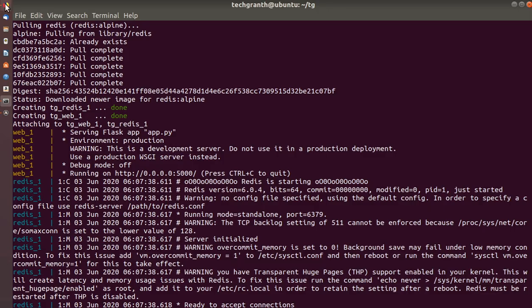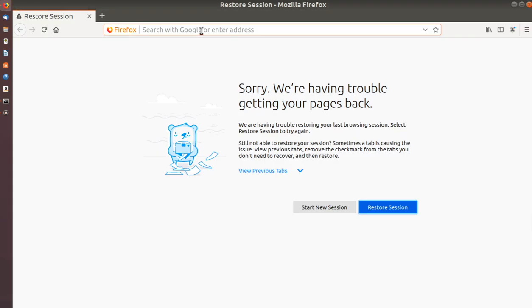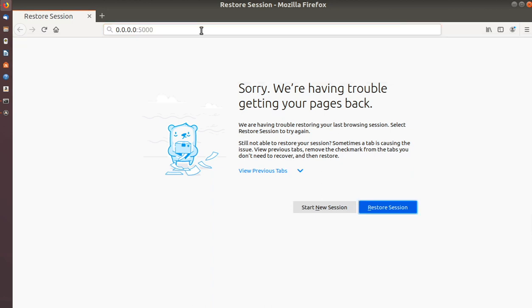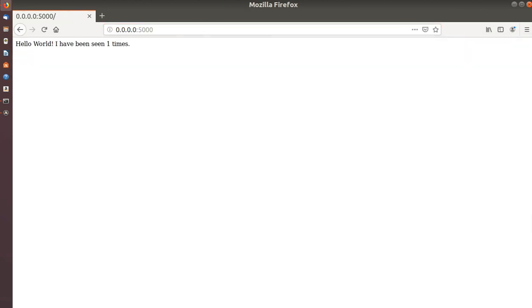Let's go to the web browser and look at port 5000, which we have mentioned. You can see what I put in that app.py file: Hello World, I have been seen 1 time. If I refresh it, the count will increase by 1. So let me refresh it. It will say 2. Then if we refresh again, it will say 3 times.